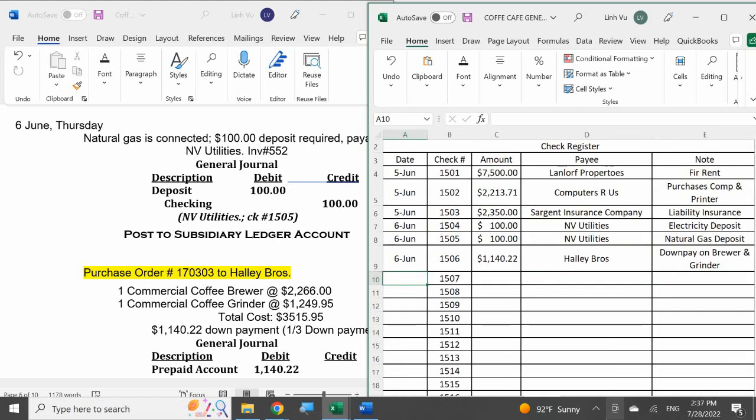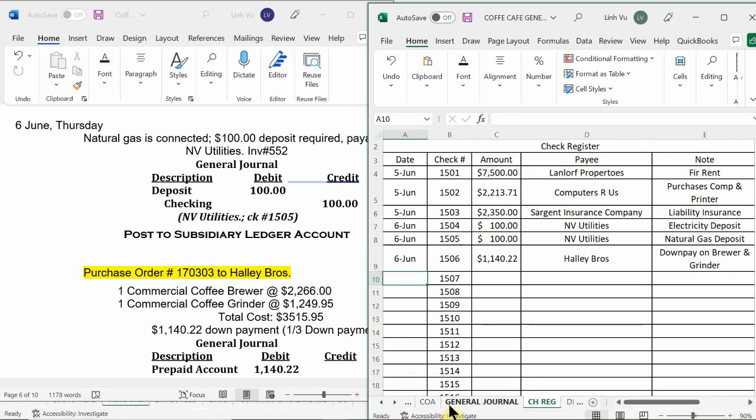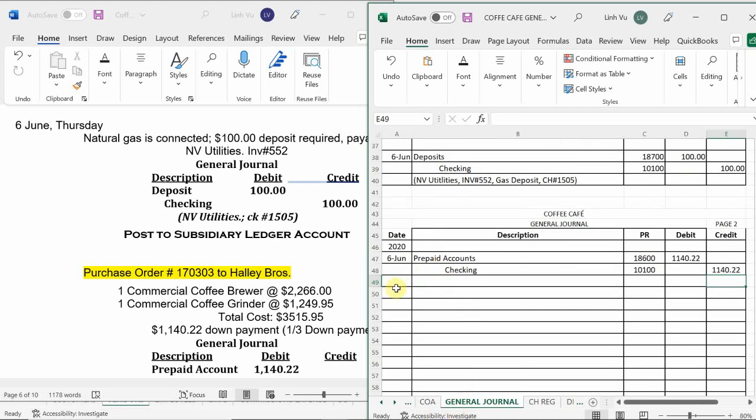So there, we have pretty much every single piece of information that we need. So here we wrote check number 1506. All right. So how do I journalize this transaction? In this case, I already did. Now, I meant, what do I do for the description? We know we involved ourselves with Hallie Bros.